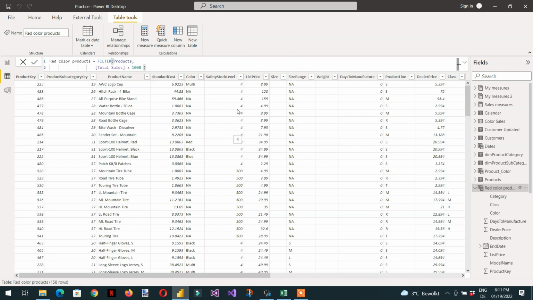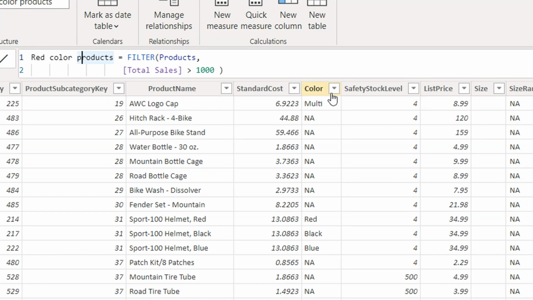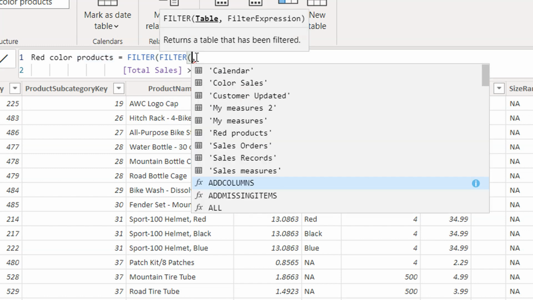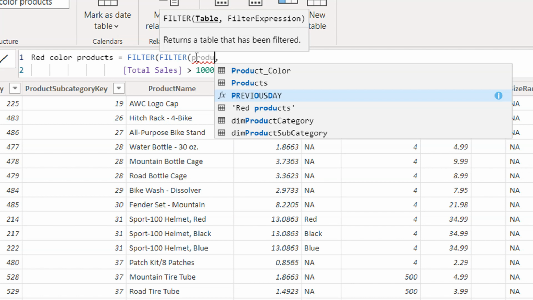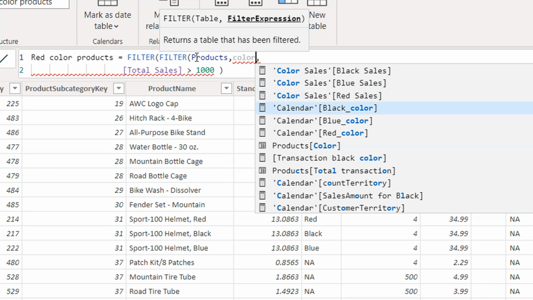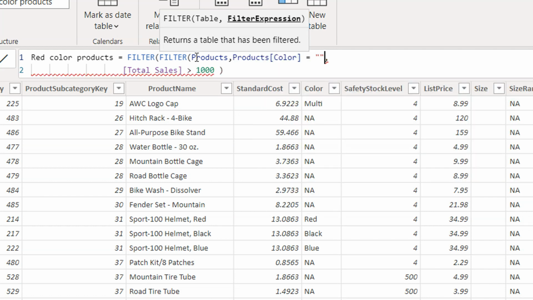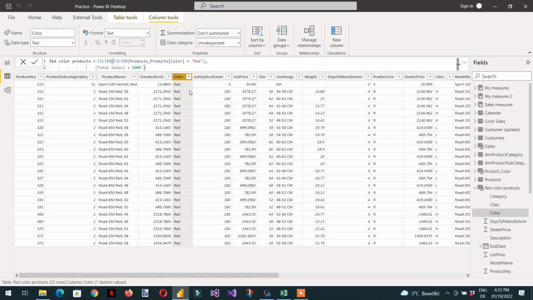and here you can see the DAX formula. Red products, and if you look here, the color is not red, it is different colors here, but we can change this formula. For example, we can write here FILTER, and the table is Products. Then the expression will be Color is equal to "Red". Hit enter. So here you can see the color is red, and you can see different columns here.